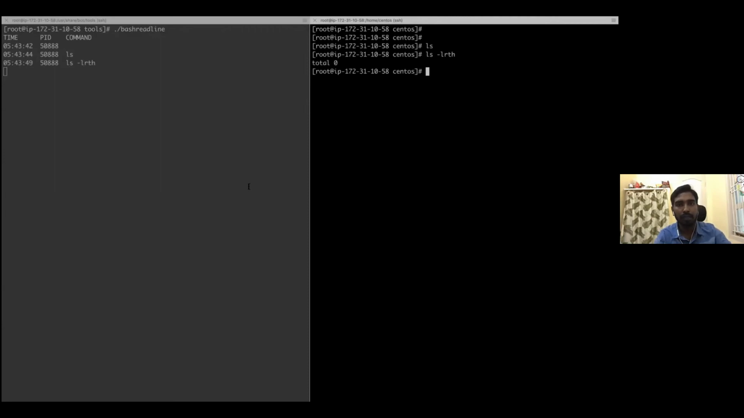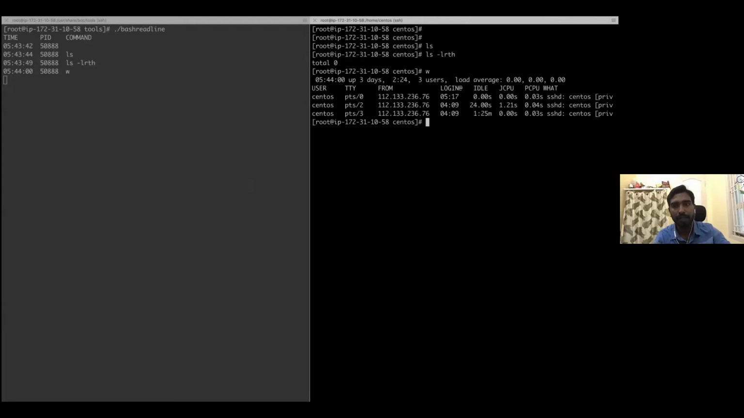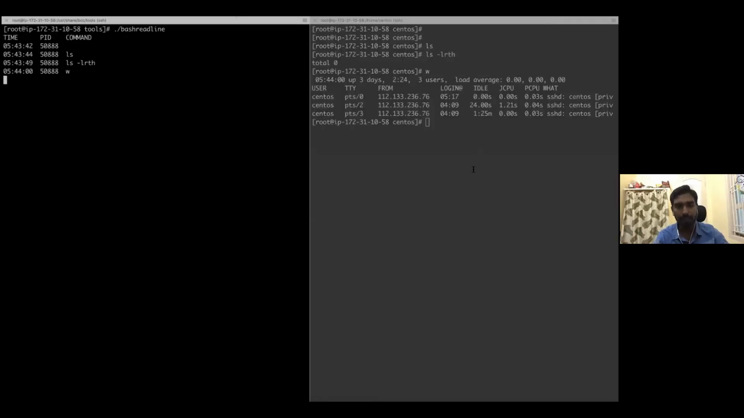Okay, you can see whatever command I type on the other session is being tracked with the bash readline script. With this script, you can track whatever the user is doing on the whole within the system, with the login. Just clean up the screen.